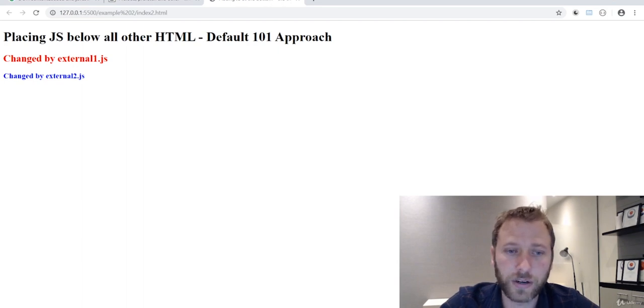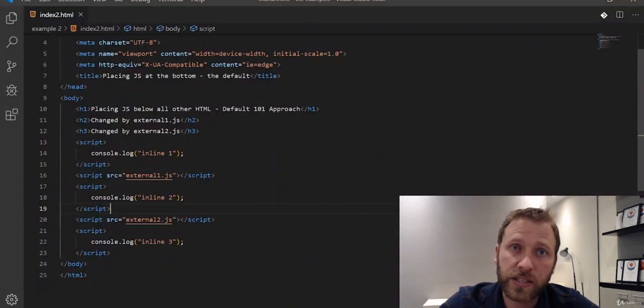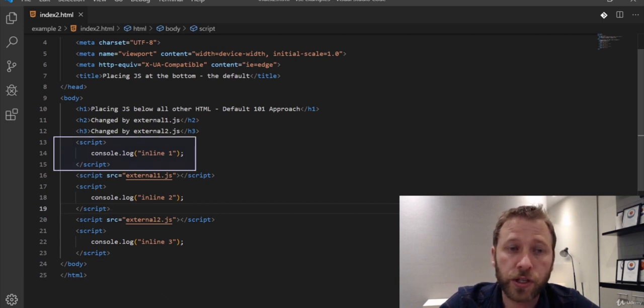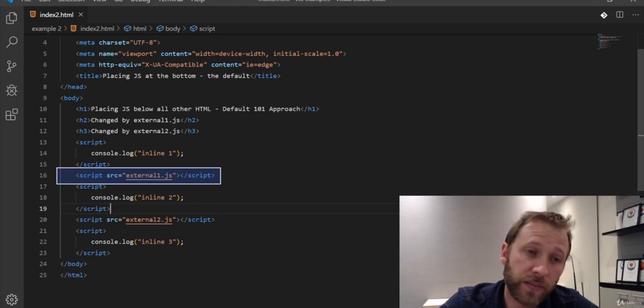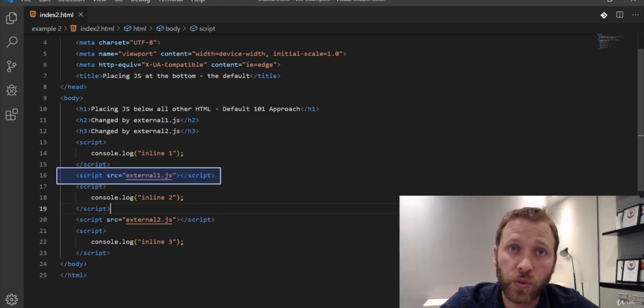And if we go back to our code, what would we expect to see in the console? Well, the first thing is that we know that the JavaScript execution happens synchronously. So when the browser hits the first script tag, everything else is paused. Inline 1 should be console logged to the screen. It then hits our external 1.js file. And then it pauses everything below it, and it will console log external 1 to the screen.